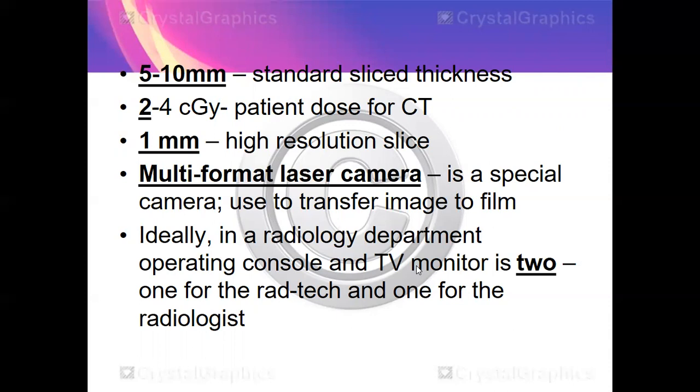Ideally, in a radiology department, the operating console and TV monitor is 2, 1 for the rad tech and 1 for the radiologist. Usually, dalawa daw yung monitor, isa para sa rad tech, para makita yung patient during the scan, mag-adjust ng mga settings, and the other one is for the radiologist na makikita niya yung image in real time habang nagsascan si rad tech.